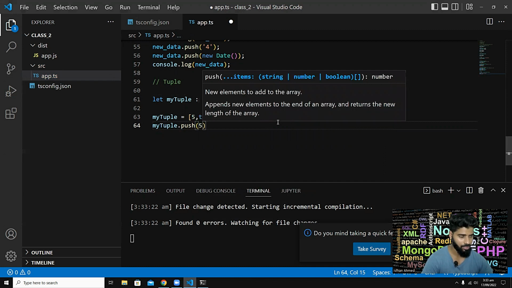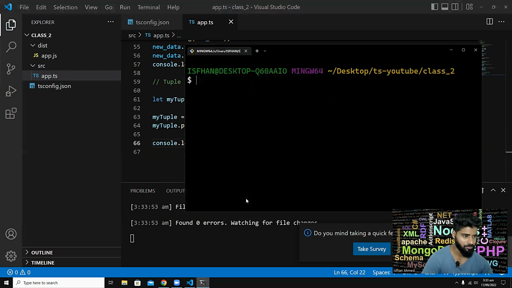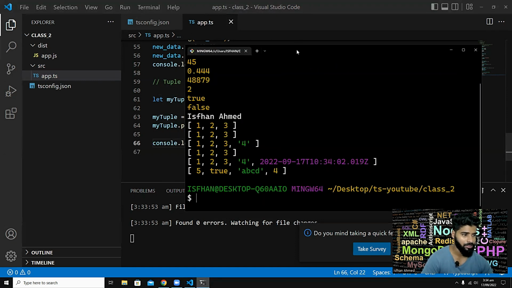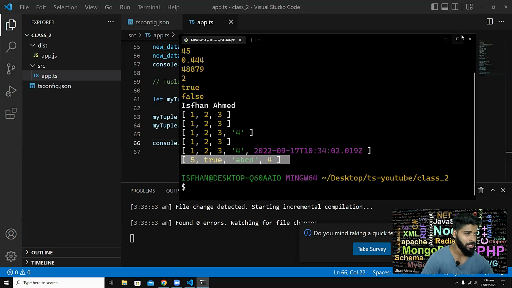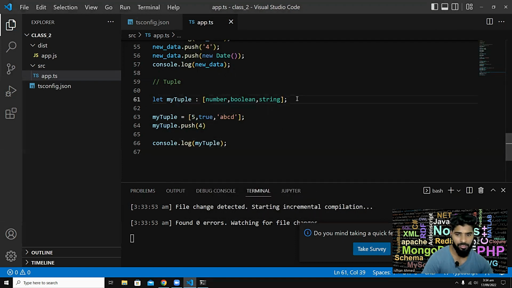So let me put 5, 5 like 4, and let me run this. So you can see that 5 to ABCD, and then the 4 is here. So what is happening right now, because we have a fixed length of array here, and as we can see that the first is number boolean string. So if I just change this value from like 0 to 2 index, it will show me an error.